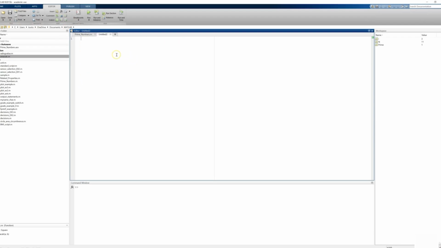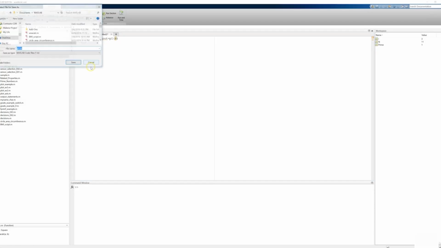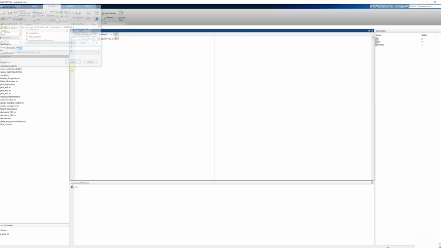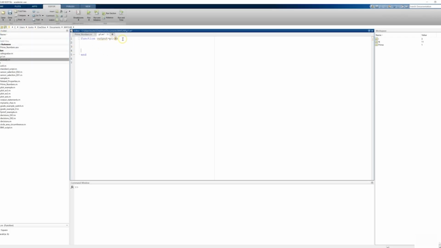So all I can do here is to create a function, and I call it output, and the name of the function I call P1. All it needs is an input argument that we provide, and then end. That's it. And once we want to save it, we save this one. MATLAB automatically saves the name as P1. It should have the same name.